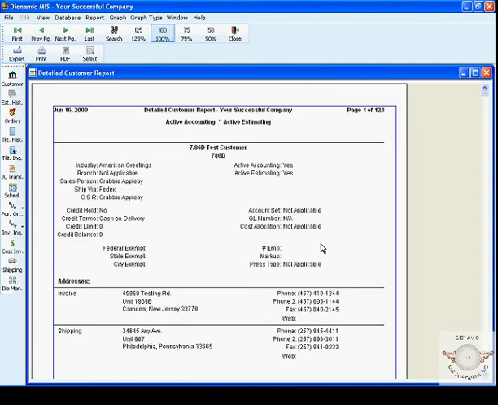Let's look at the structure of the print buttons. The top set of buttons allows us to control what we see on the report, and the bottom buttons control the output of the data. Let's look at the top buttons.